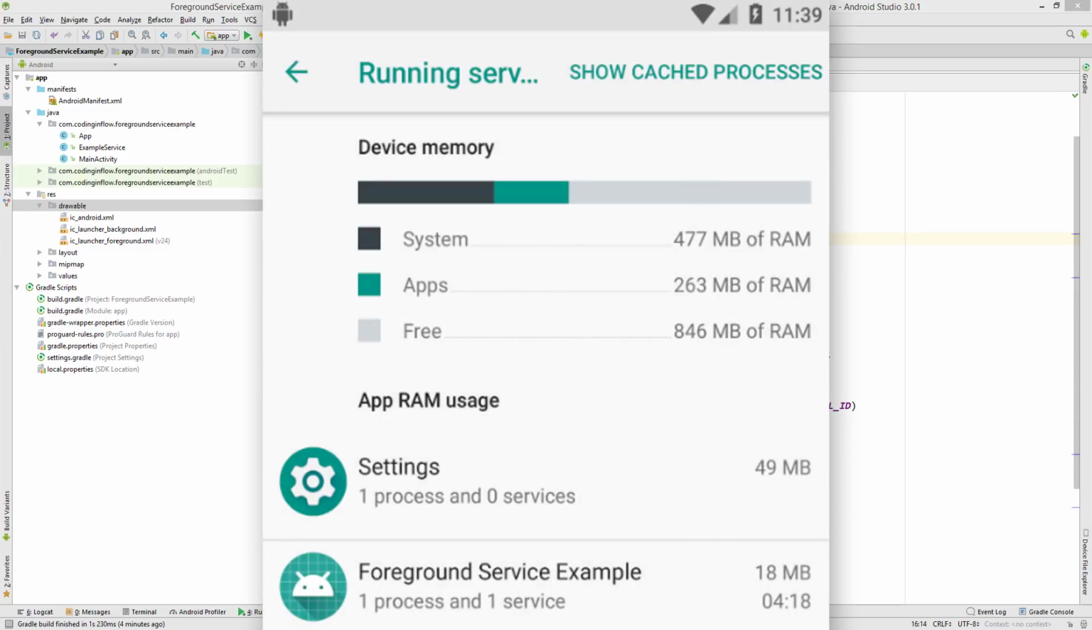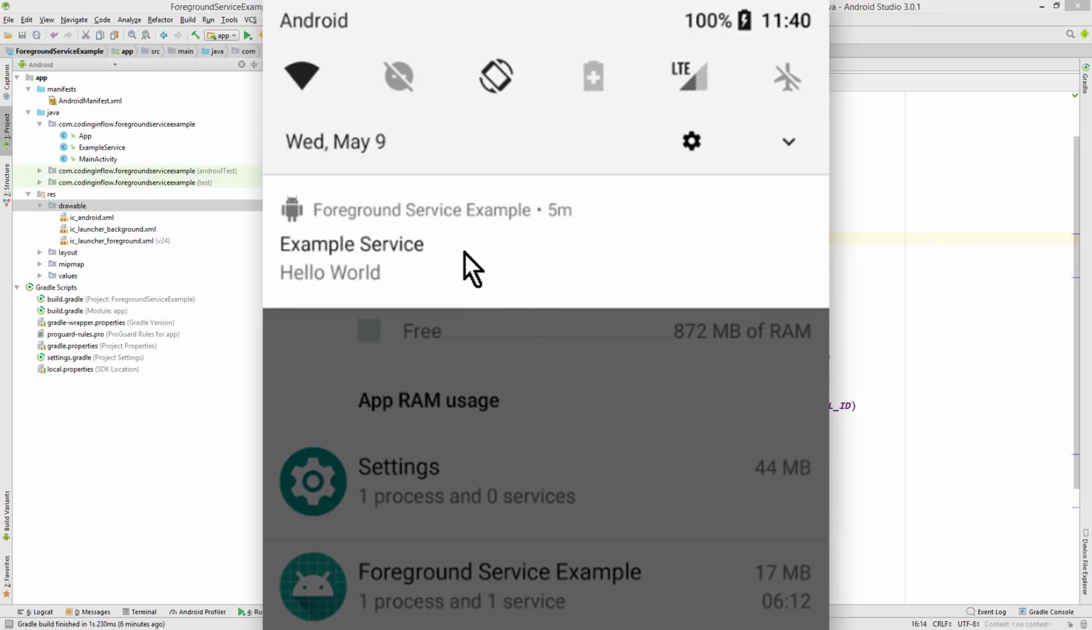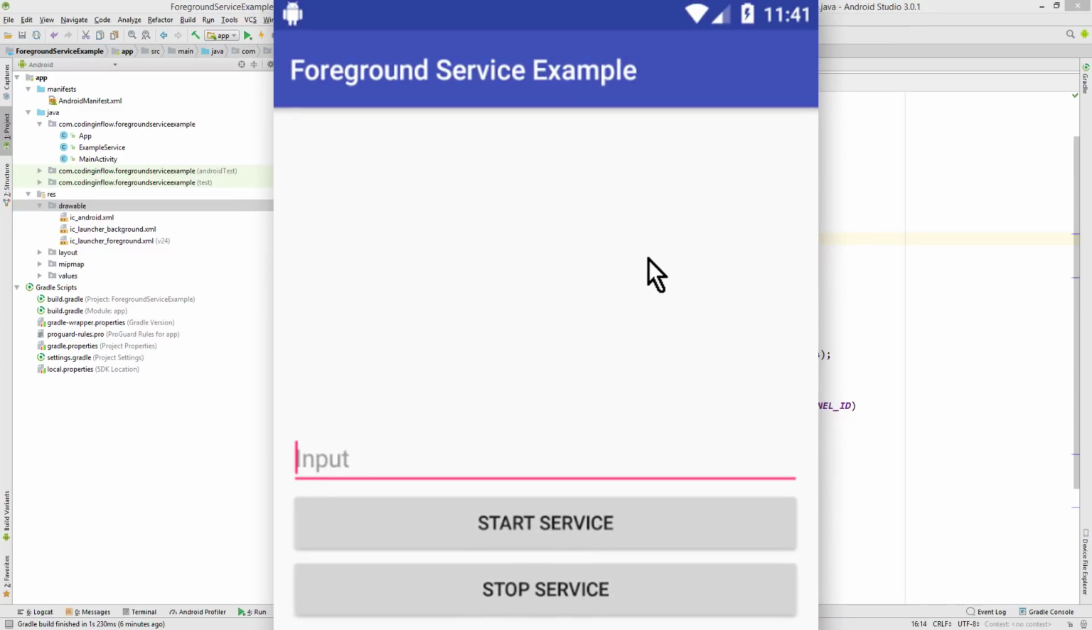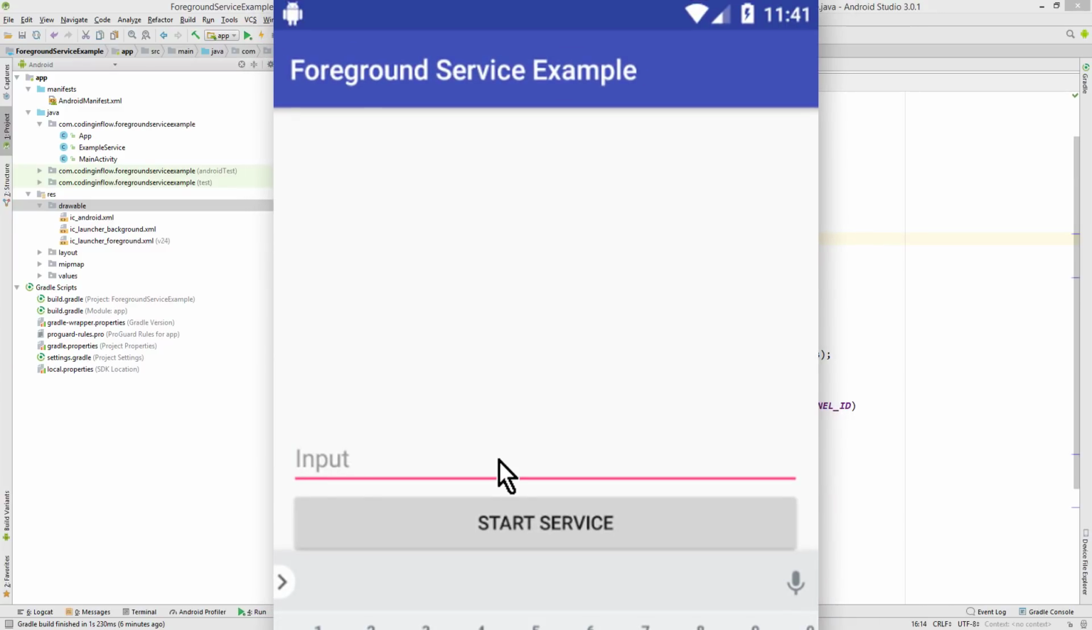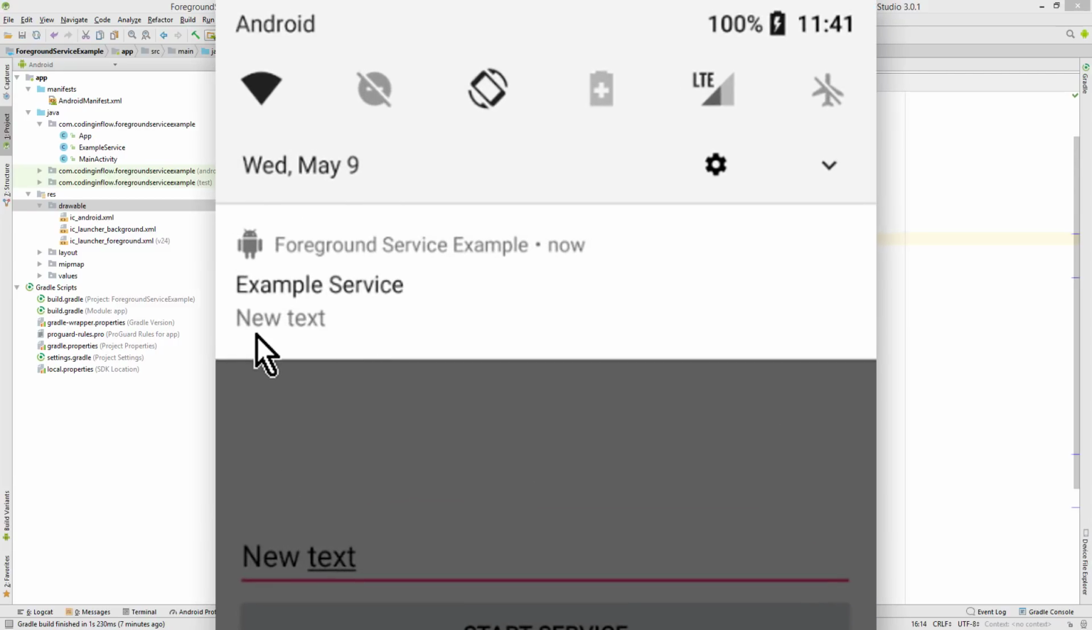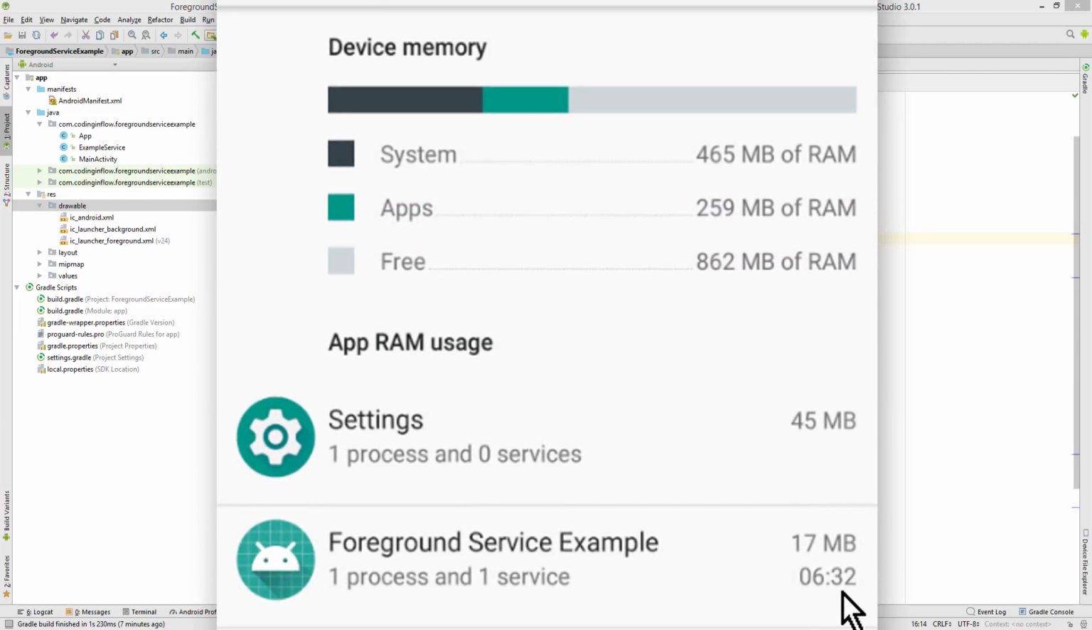I'm gonna skip some more minutes, and as you can see, it's still running. We can also open our activity when we click on this notification, because we set this as a pending intent. When we type in some new text and click start service again, we have our new text here in this notification, but we still have only this one service running, so it didn't start a second one, which means onCreate was only called the first time.